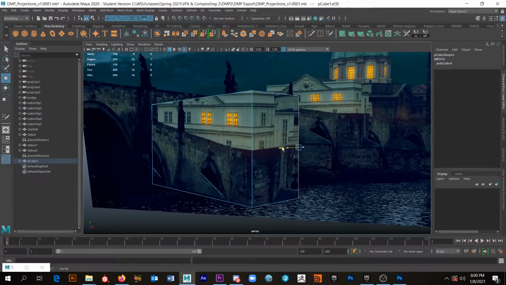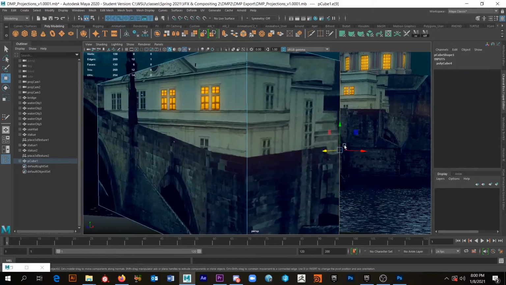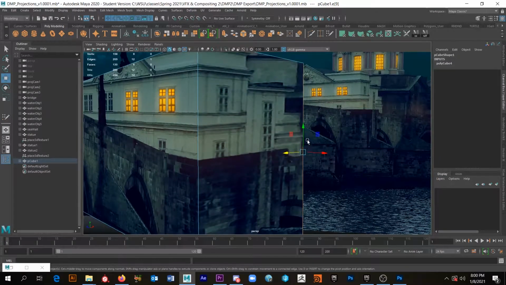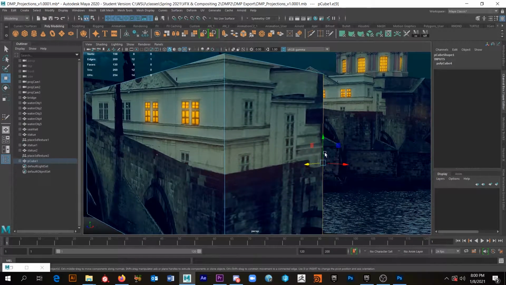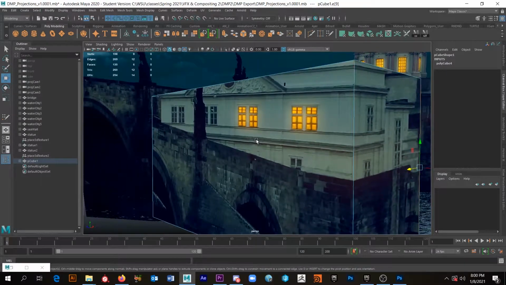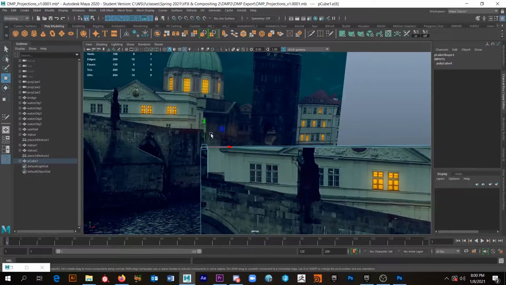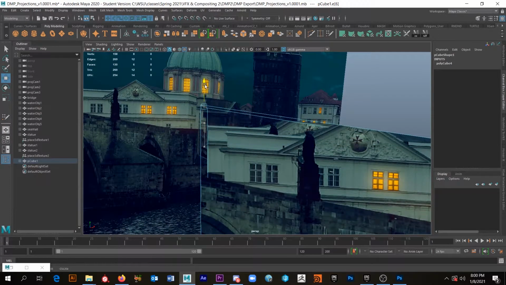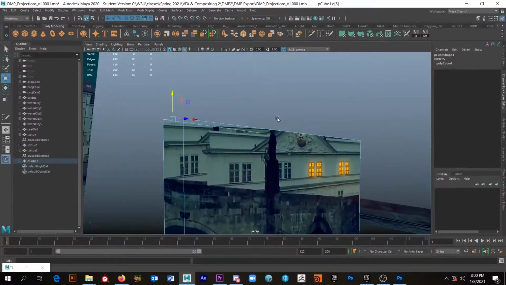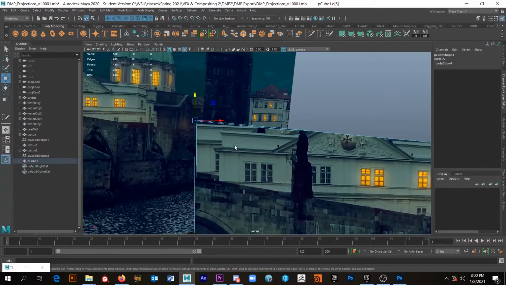So it looks like there's actually another little building here, and then another little piece of something down here. So let's try to grab all of that. And then let's go to edge mode and pull that up.